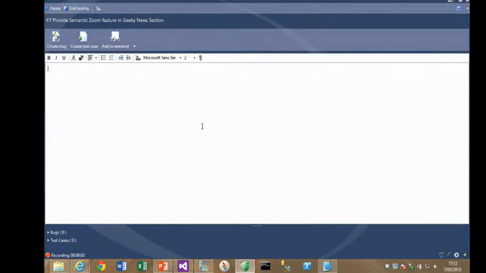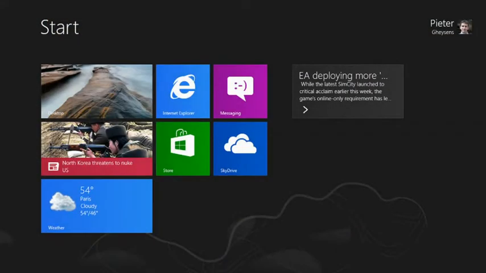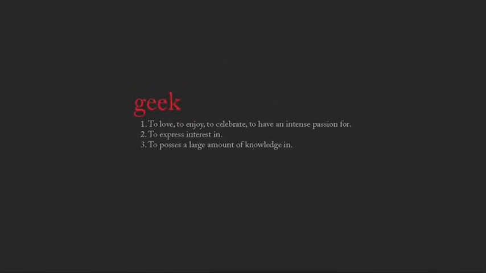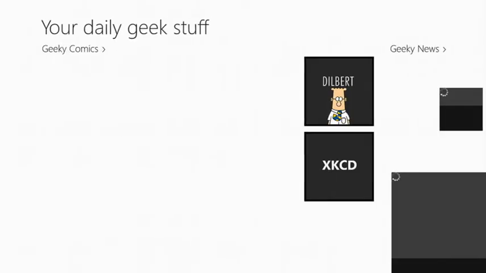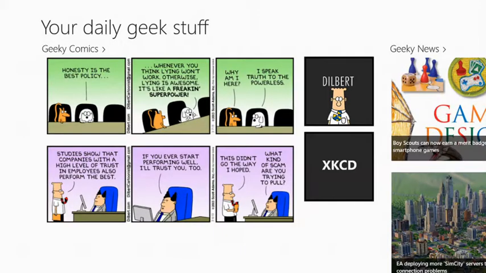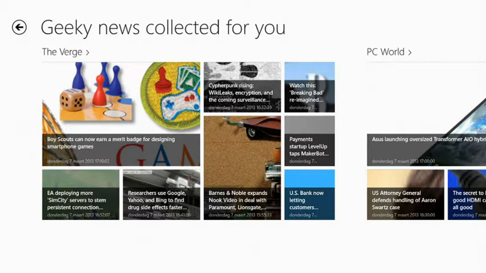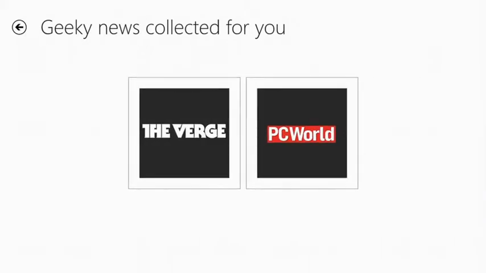Kevin, can you do some more testing? I want to test the semantic zoom. So can you just navigate through the application and show how the semantic zoom works? Okay, the semantic zoom is implemented in the news part. Okay, geeky news. And then pinch. There you go. So now you can navigate between your most favorite. Can I take a screenshot?